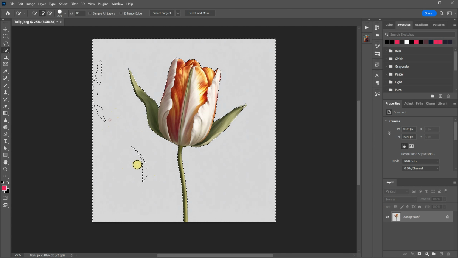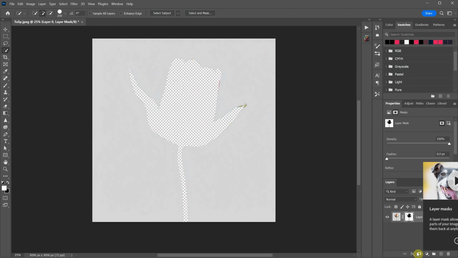You can use the square bracket keys to adjust the brush size, just as you would with any other brush tool. Let's add a layer mask. As you can see now, we have a hole where the flower is because we selected the exterior of the flower. To invert that, we can use the Ctrl+I command.